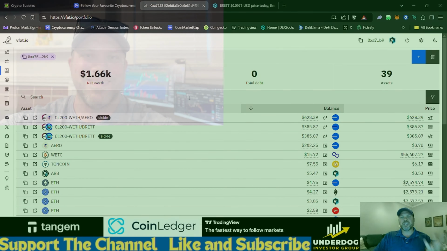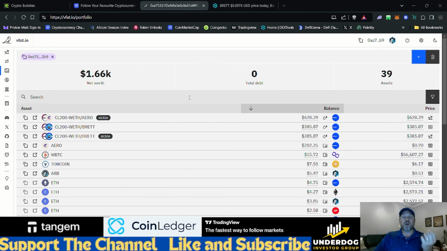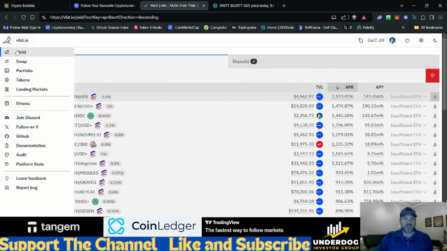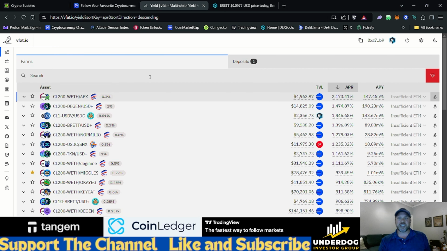The portfolio section really just gives an overview of the assets within your own wallet. To be able to rebalance, automate, and use all the other functions that VFAT has, you have to actually go into the yield section of VFAT. Within the yield section, it's divided into two parts. We have farms, where we can actually search different positions on all the different chains available.